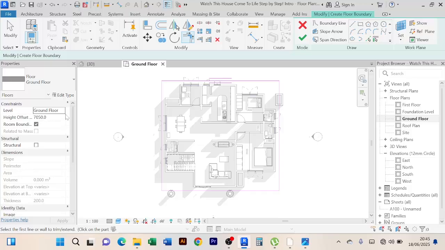Now if you look at the height offset in the property, it is 7 meters above the ground floor. However, we don't want it to be at the top. We want this one to even go below the ground floor's floor. So you remember the ground floor's thickness is 200. That means this one is going negatively 200 down. I hope you understand that.